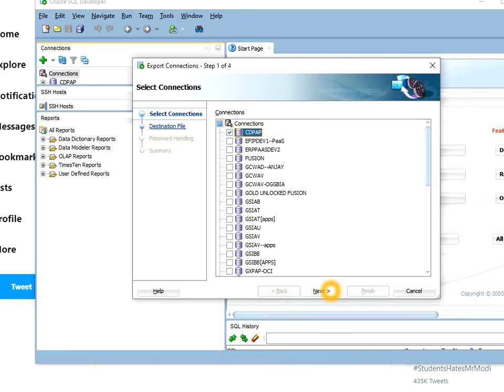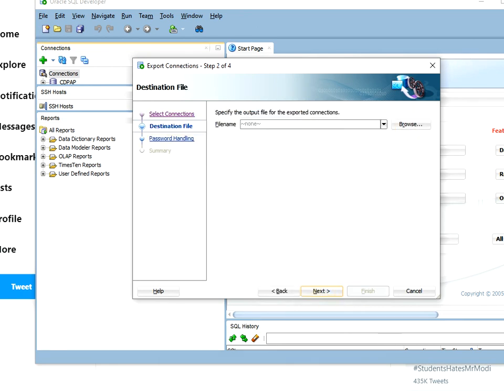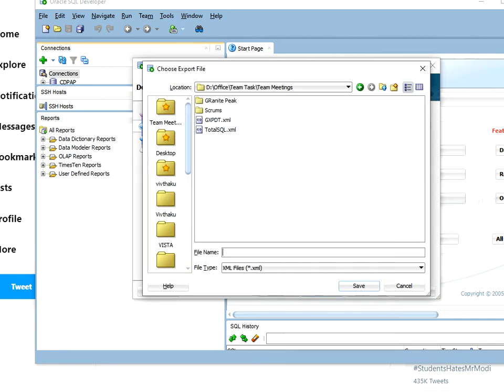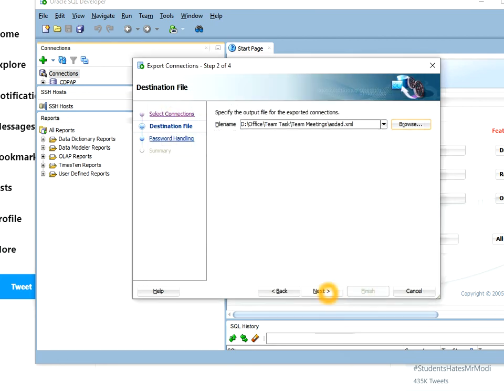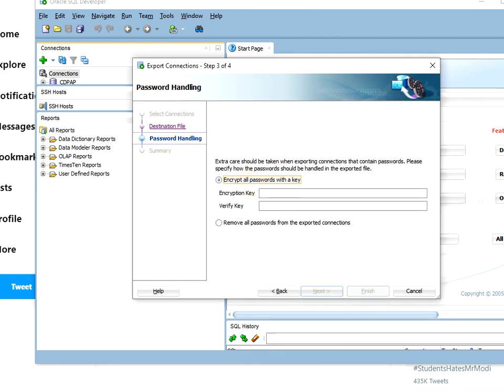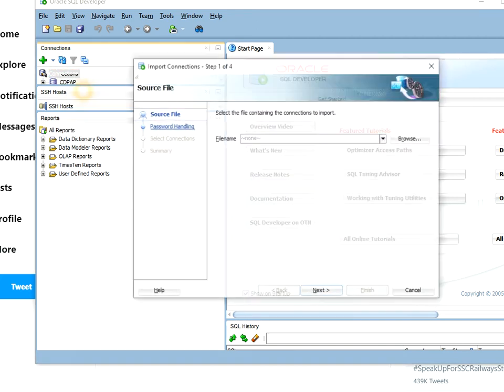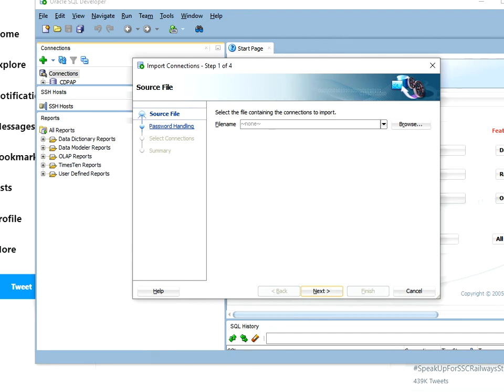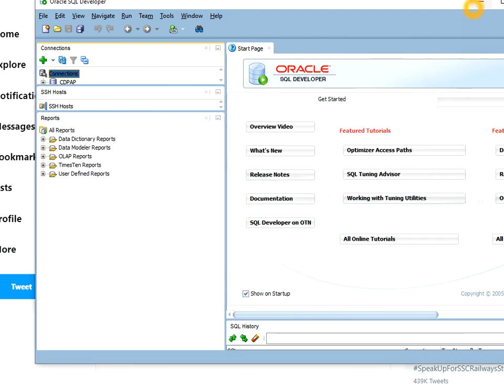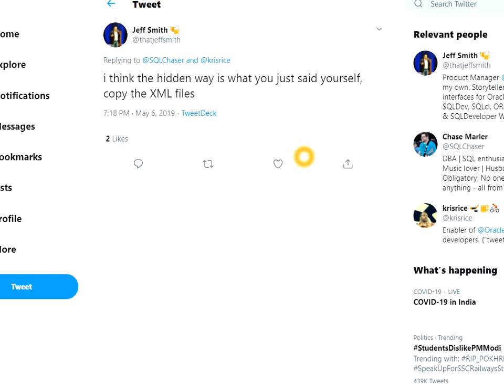Suppose you are selecting these, go next, and choose a file. I'll choose my own file, something like that, save, and then go. Here you put the encryption key so that it will preserve your passwords and all. Put any key and give it to them. And while doing the import also, just click on import, select the file name, check the password, and everything will be done. So I guess we are done with both the things, and I hope you will be able to do it pretty easily now.